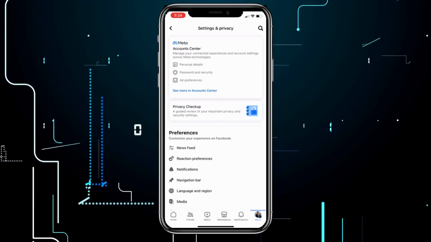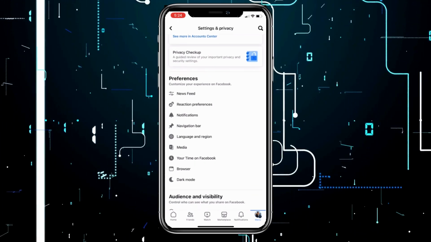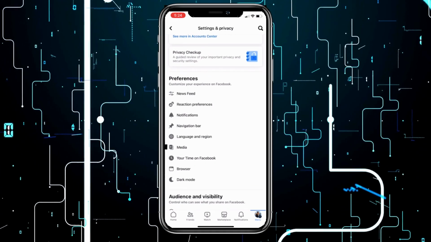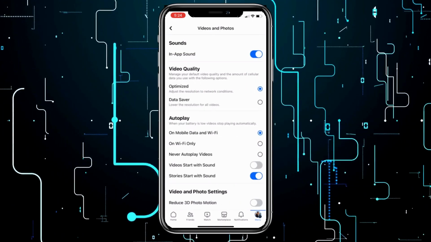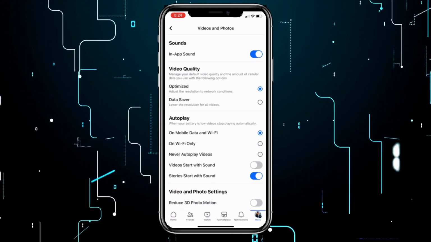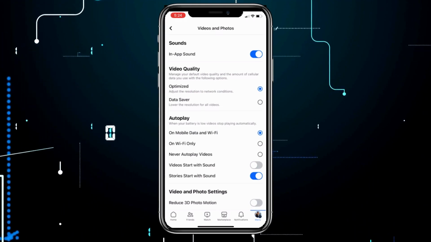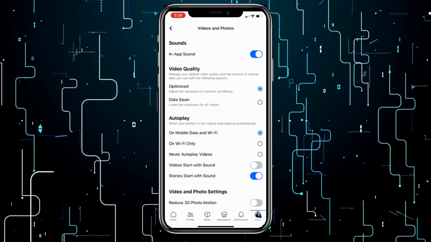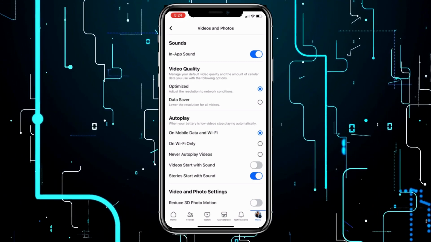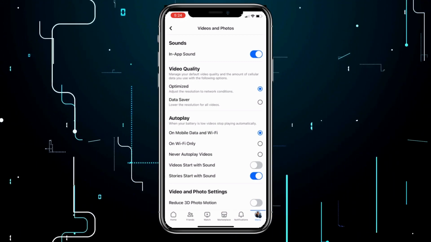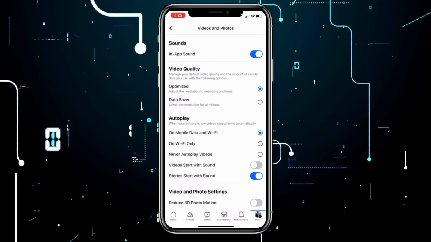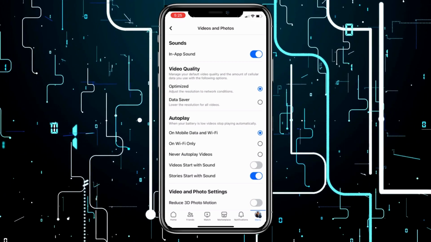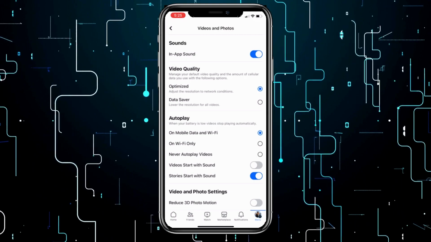In order to fix our blurry photos, we have to scroll down until you can see the media section. Under the preferences, now under the video quality, you'll see two different options, optimized and data saver. You want to set this to optimized, and your stories shouldn't be blurry or pixelated anymore. If it was set to data saver, then the app used less mobile data for your stories and lowered the resolution of your video, which caused them to be blurry.